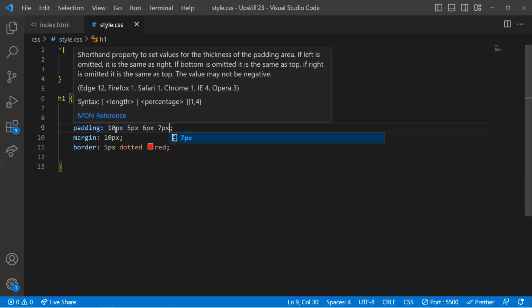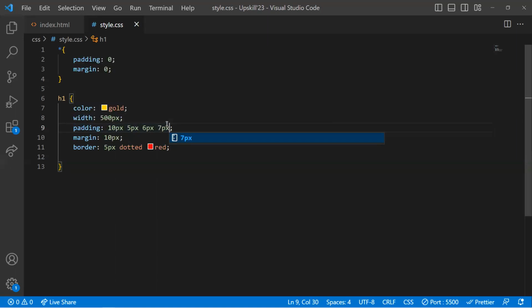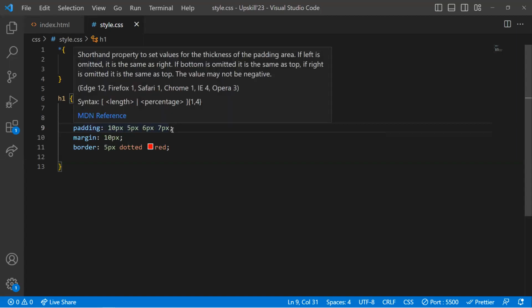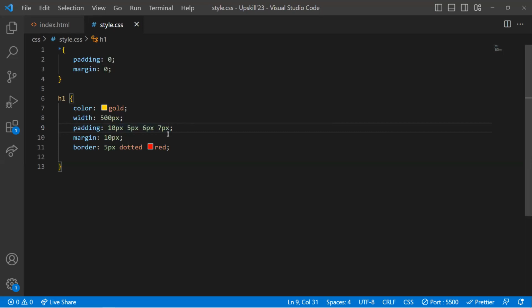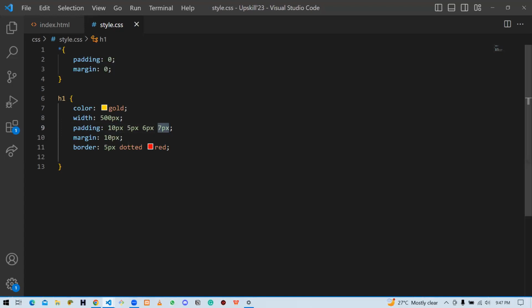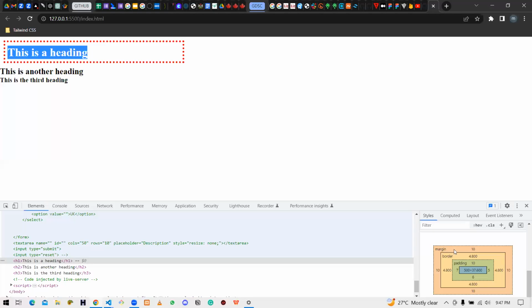4 values. This is top. Because it's 4 now, they are all complete, right? It's all complete now. Because it's 4. Then we have, this is top, this is right, okay? This is bottom, then this is left. So like I said, it's going clockwise. So let's see what we have.